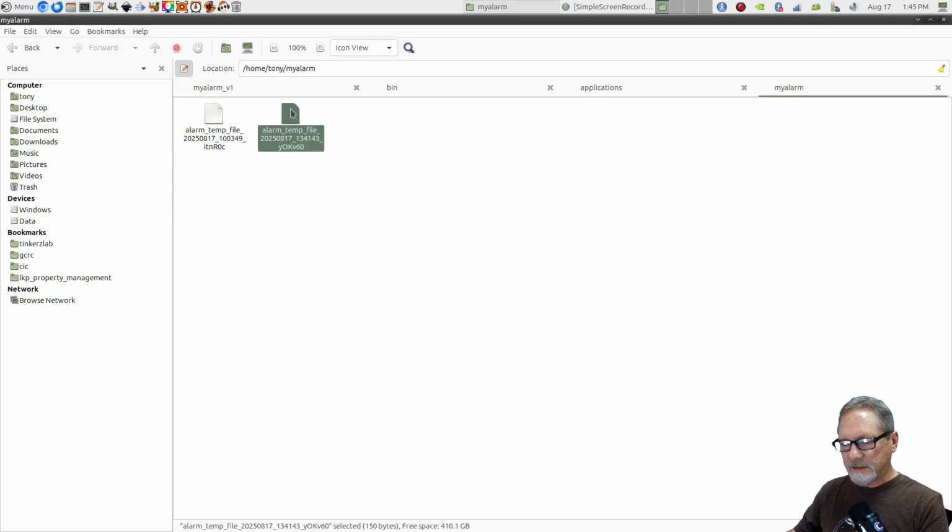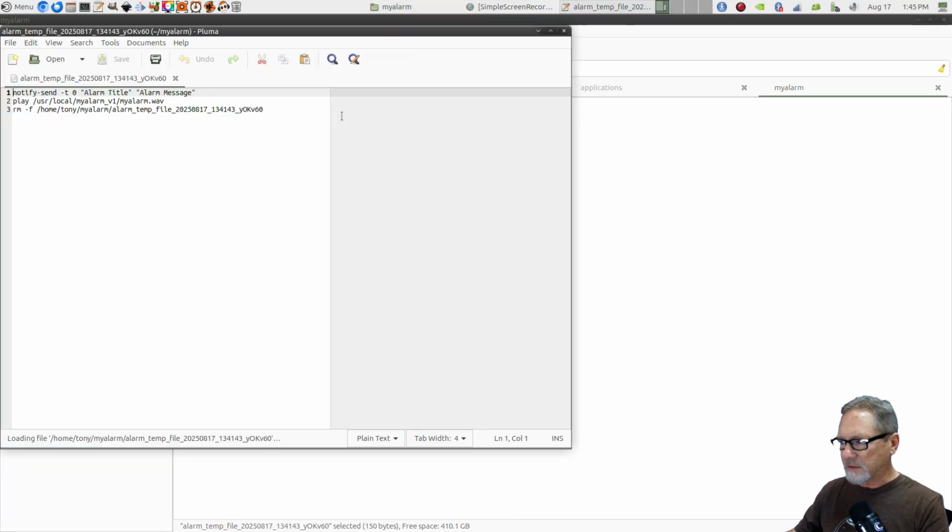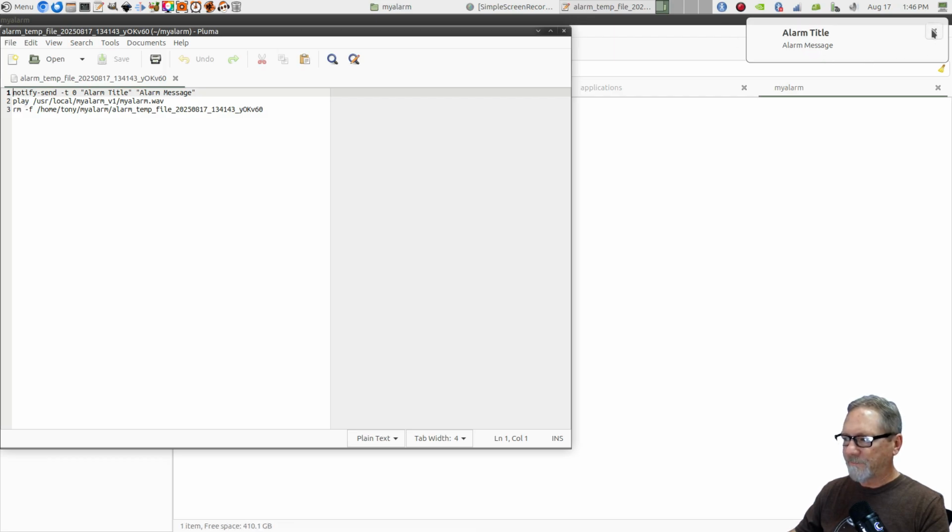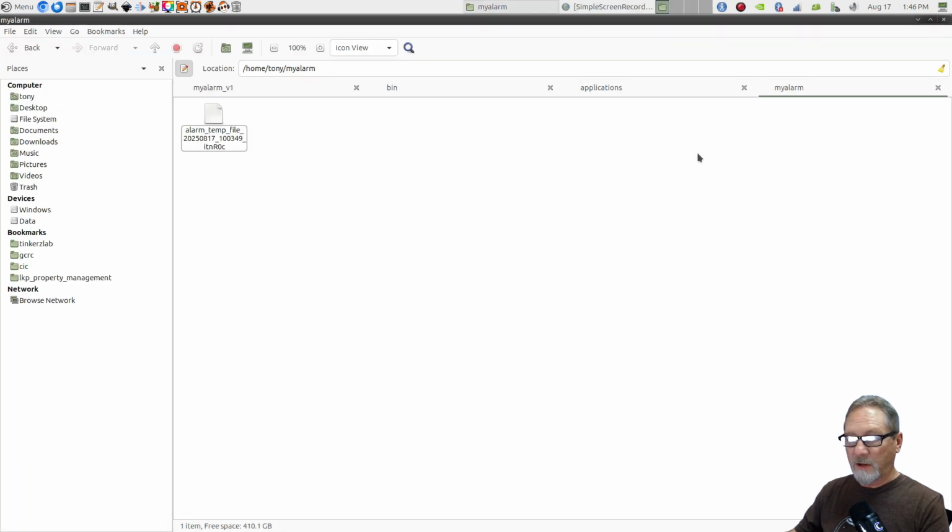So let's take a look at this alarm file so we can see what's in it. So it uses the notify-send. There's my alarm title that I input. There's my alarm message that I input. It uses the play utility and there we go. They just went off. Okay, so you get a visual notification and you get an alarm sound. Okay, and now my alarm file is gone. It automatically removes the alarm file after the alarm is executed.